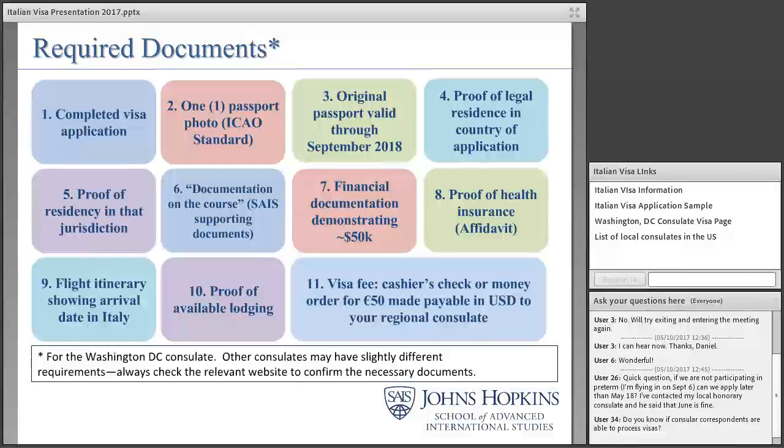Okay, the second is that you need one passport photo. Now I put in parentheses here ICAO standard. This was listed on the consulate's website. The ICAO standard is actually a European style passport photo. It's about the same height as a US passport photo, but it's a little bit narrower. It's supposed to be 45 millimeters high by 35 millimeters wide.